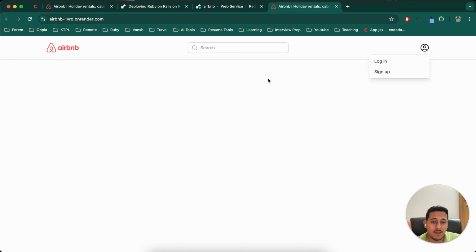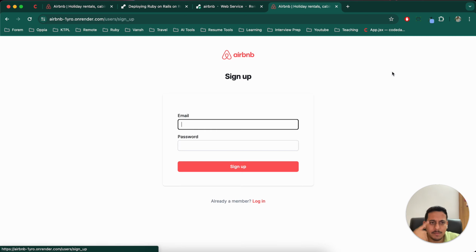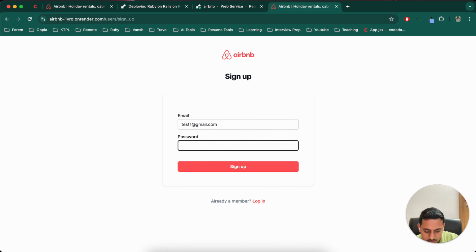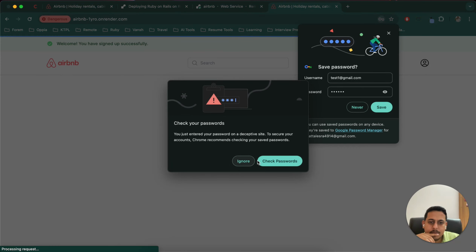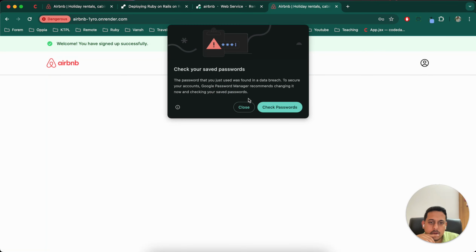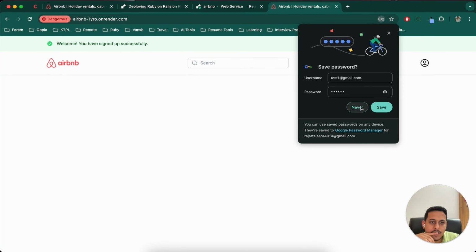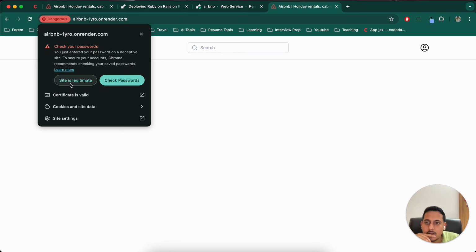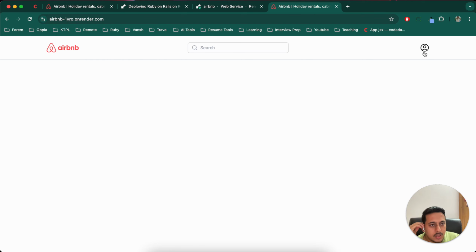And it shows that we have to add empty state and those kind of things. We have already mentioned to do for that. Let's sign up. test1@gmail.com 6. Okay. And sign up. Ignore. Close. And the sign up was successful. Okay. Dangerous. Why is it dangerous? Site is legitimate. Okay. So that's one.